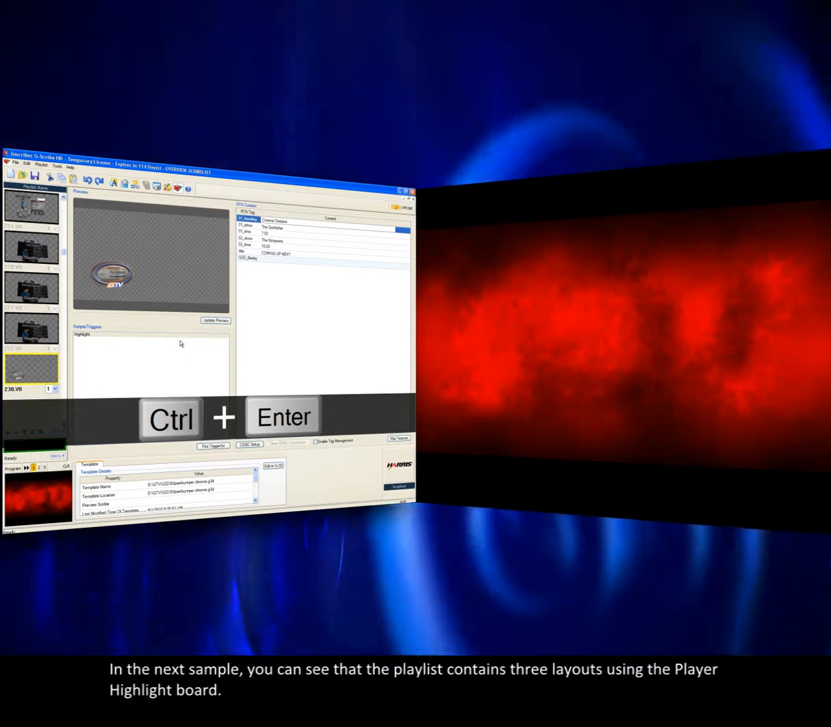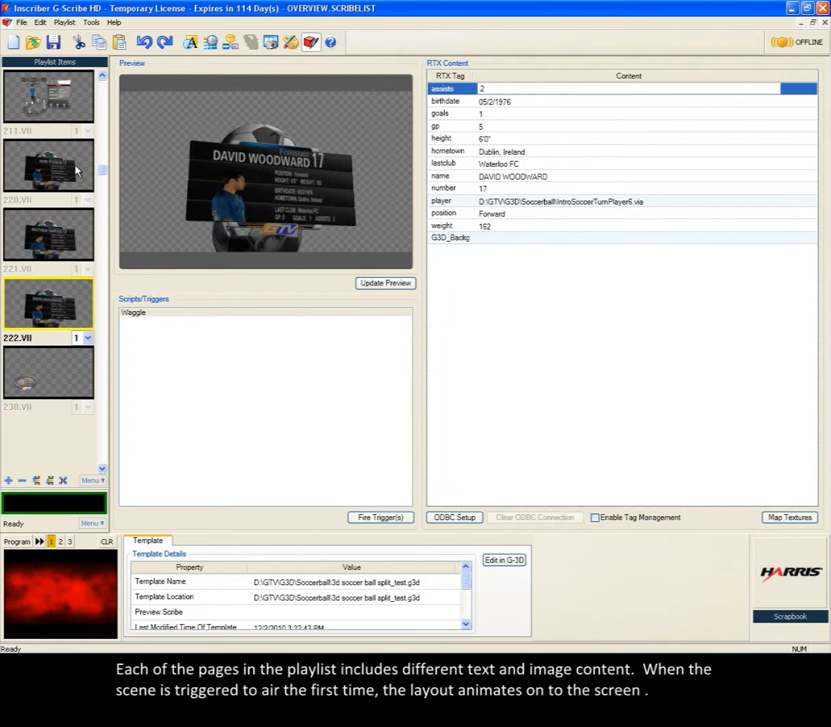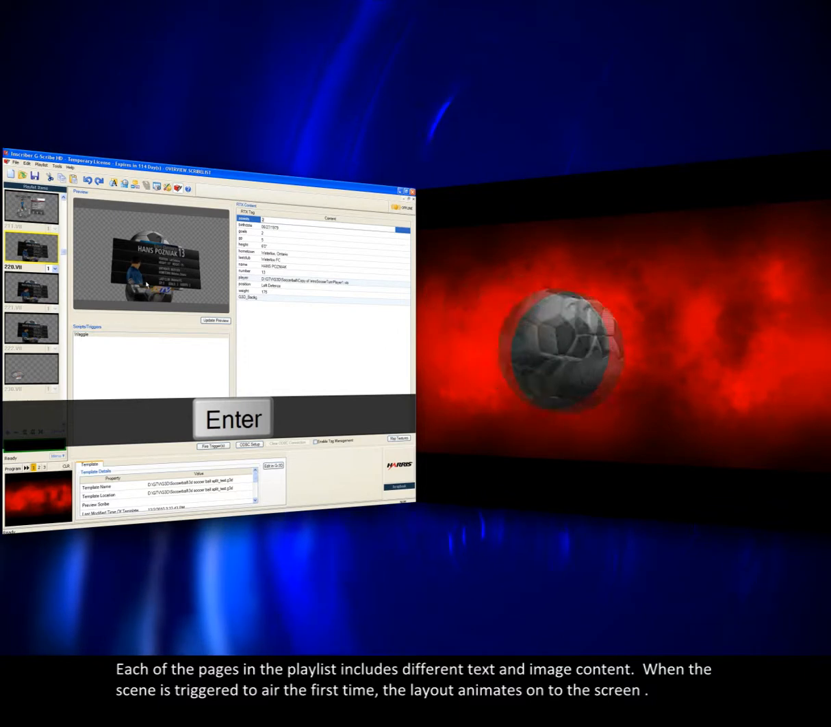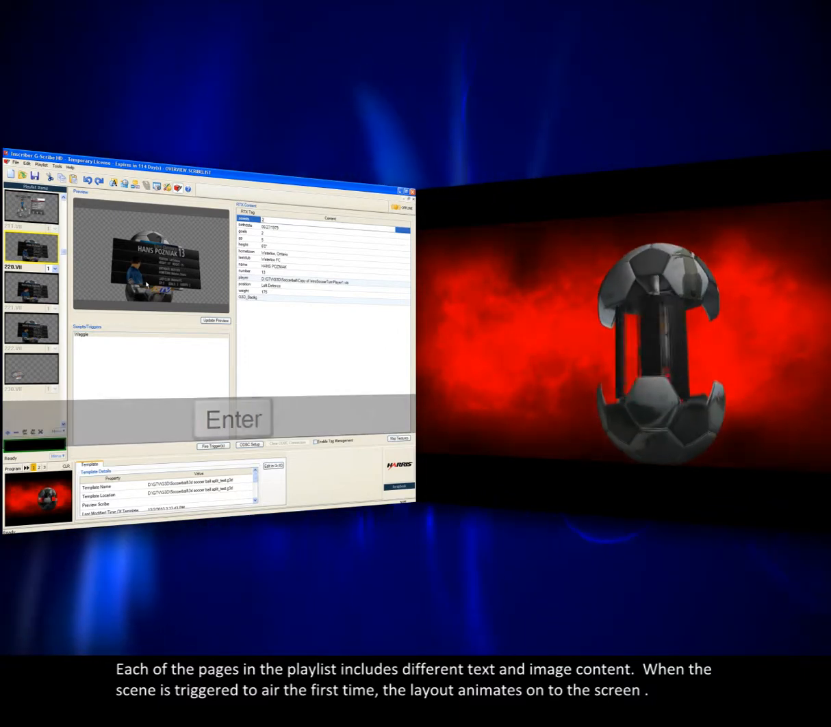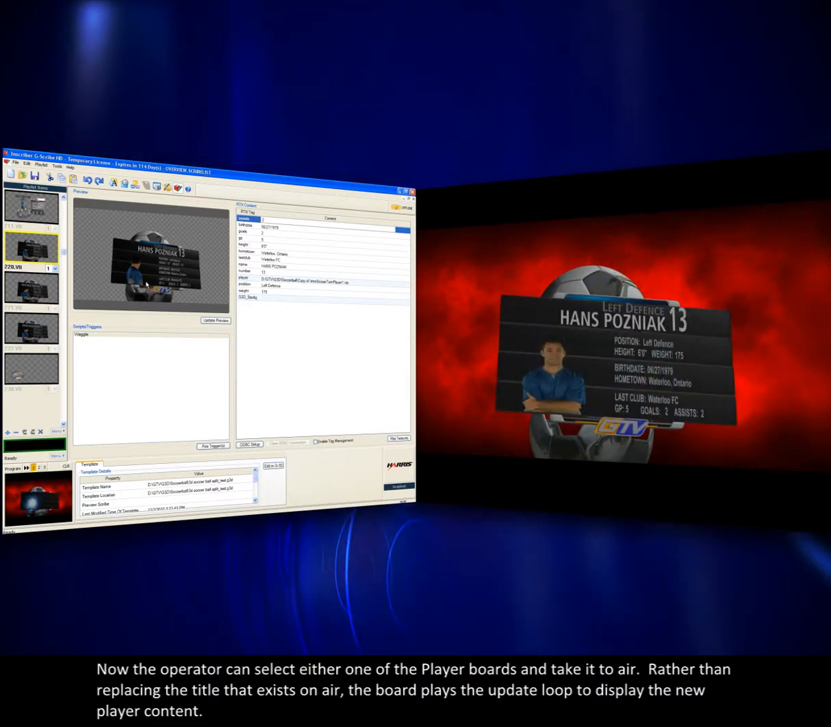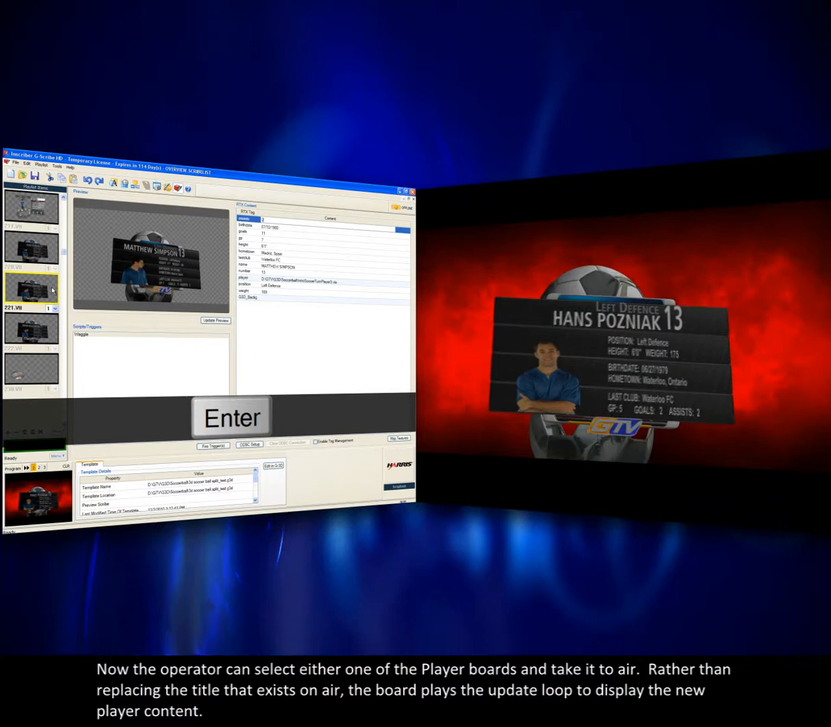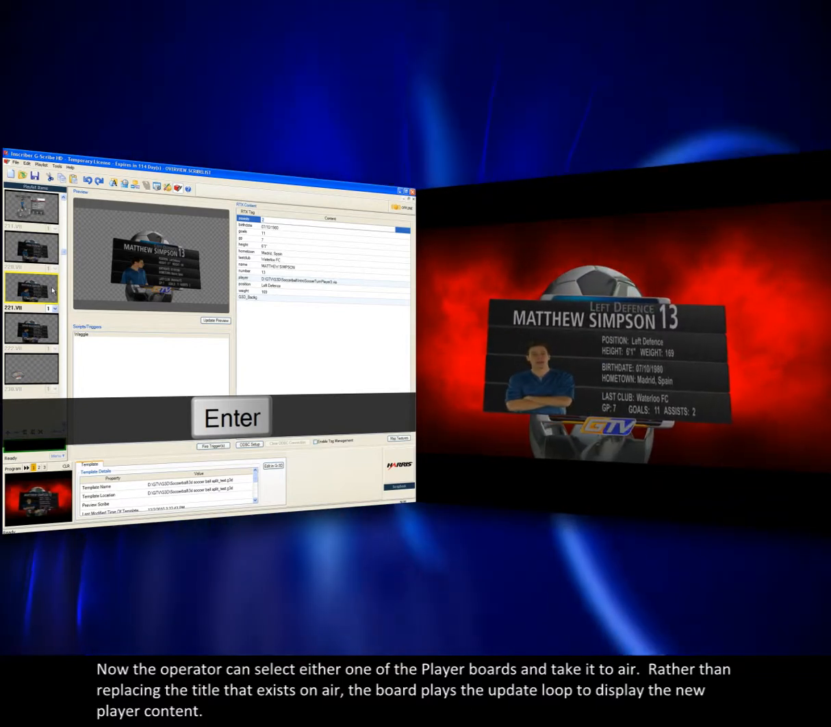In the next example, you can see that the playlist contains 3 layouts using the player highlight board. Each of the pages in the playlist include different text and image content. When the scene is triggered to air the first time, the layout animates onto the screen. Now the operator can select either one of the player boards and take it to air. Rather than replacing the title that exists on air, the board plays the update loop to display the new player content.